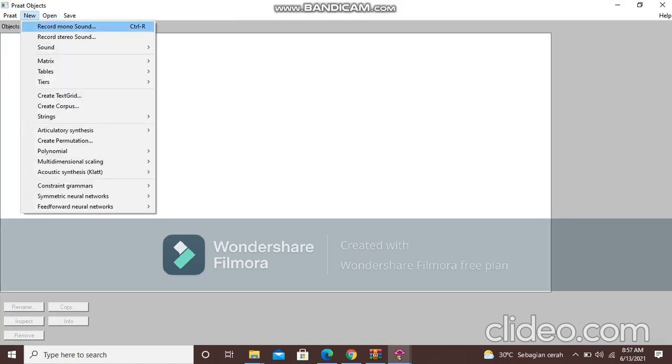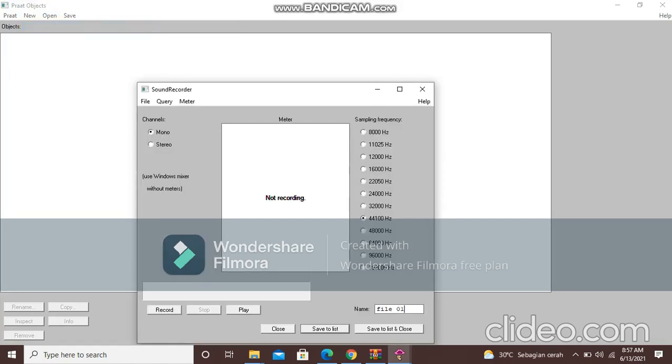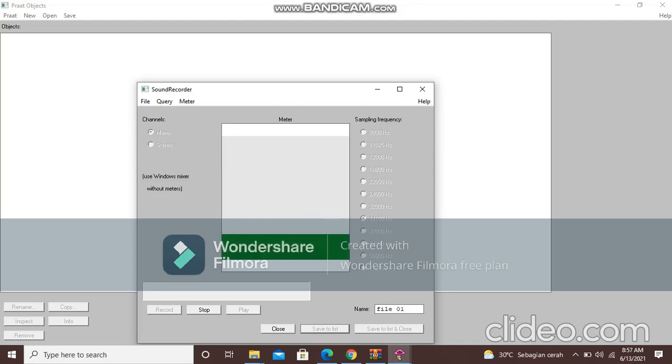Press Control R, or choose Record mono sound. And then click Record to start the recording and Stop to end it. Okay, we will try it. Mary John Bell.